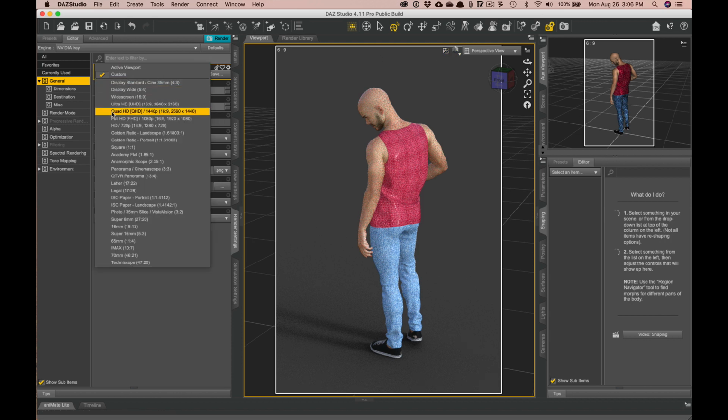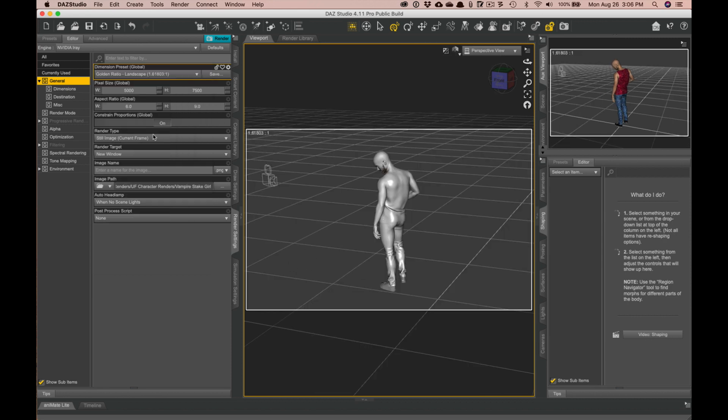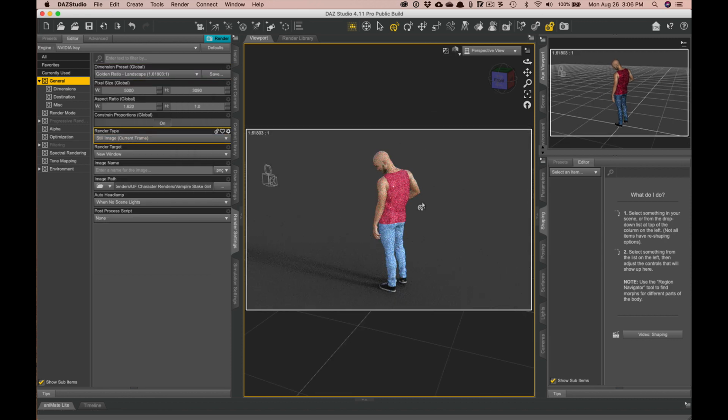And just to give you an idea of what it would look like if we chose something different, let's say the golden ratio landscape, so it'll make it wider instead of taller. You can see it instantly changes, and it will show you right here what that ratio is at all times. So that's really nice to know.